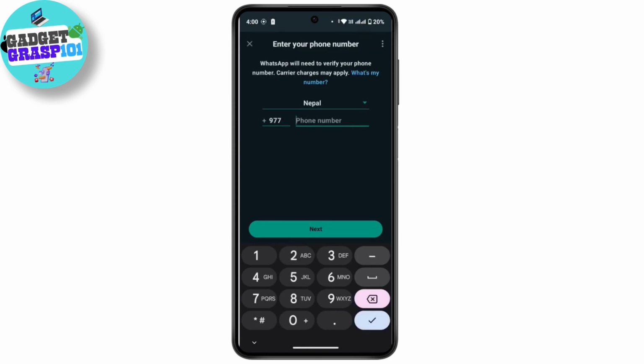Now you have to type in the number that you would like to add to WhatsApp. So simply type in the number, and after you type in your correct number, tap on next, and for your verification you will receive a verification code on your mobile number in your message box. So simply search for the verification code, and once you have that, copy that code here, and once you're verified, your account will be added in WhatsApp.